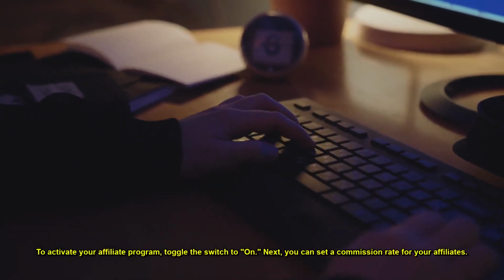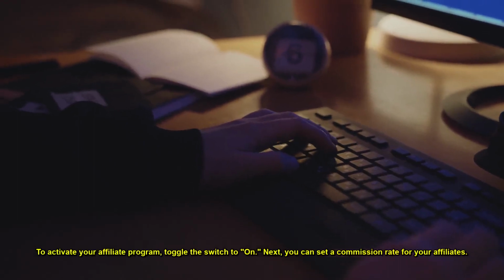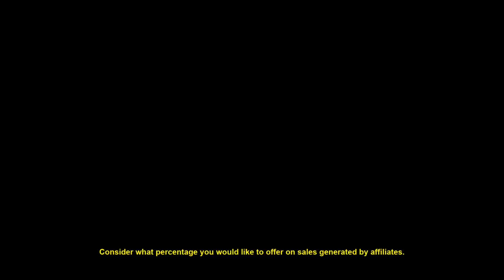Next, you can set a commission rate for your affiliates. Consider what percentage you would like to offer on sales generated by affiliates. Input your desired commission rate in the provided field. After setting your commission, you can customize the affiliate links format if necessary. Gumroad provides a default format, but feel free to adjust it for branding purposes.